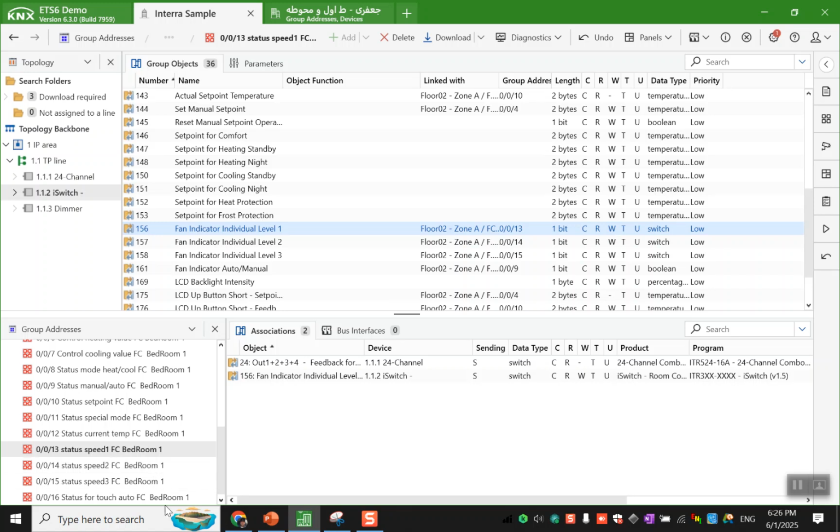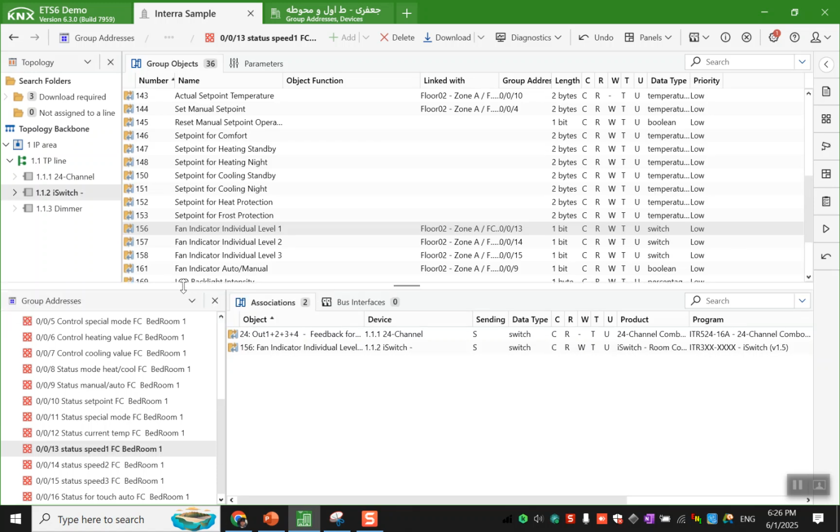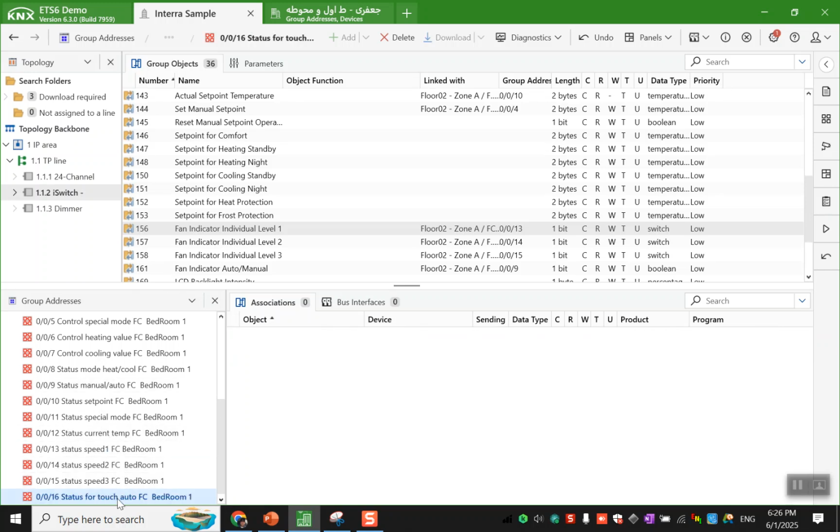One thing we should do here is use the logic to have the right feedback in the touch panel for the automatic mode. I'm going to mention it in the touch panel configuration later.